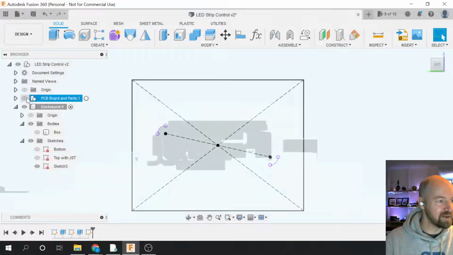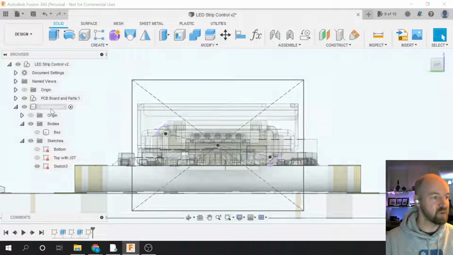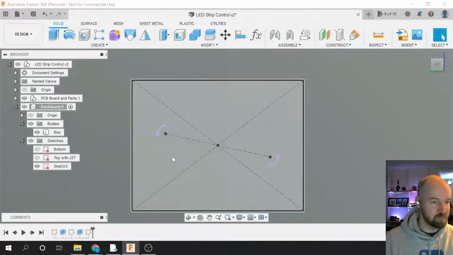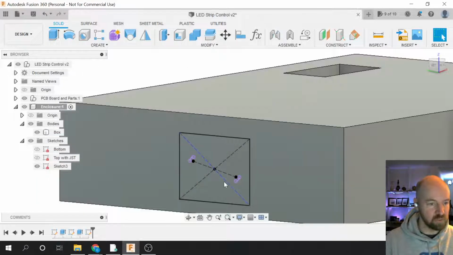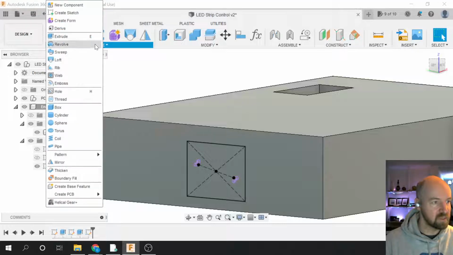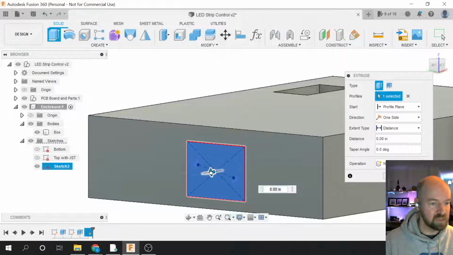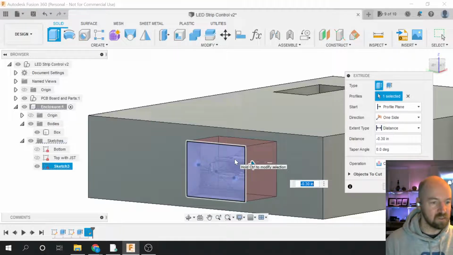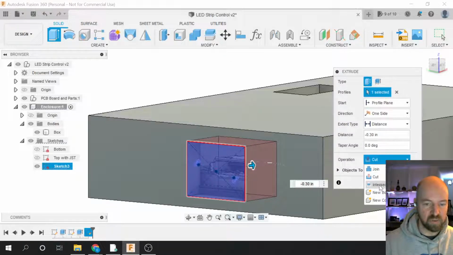And now I can turn back on all those things that I turned off. So I'm going to turn back on my PCB boards and parts component. I'm going to turn back on my box body. And then I'm going to extrude. So I'm going to choose create and then extrude. And I'm going to extrude inwards. And you can see as we go in that we cut away. It defaults the operation here from join or new body to cut.